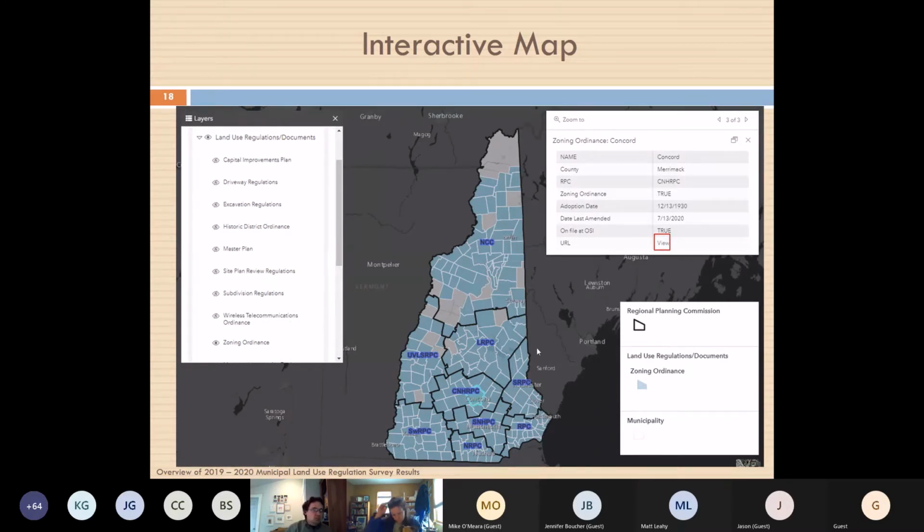For example, this map is open to the city of Concord, and is showing the Concord zoning ordinance was last updated on July 13th, 2020, or at least that was when our office received the last updated version of the Concord zoning ordinance. And clicking on view here, highlighted in red in the bottom row labeled URL, will bring you directly to Concord's current zoning ordinance.